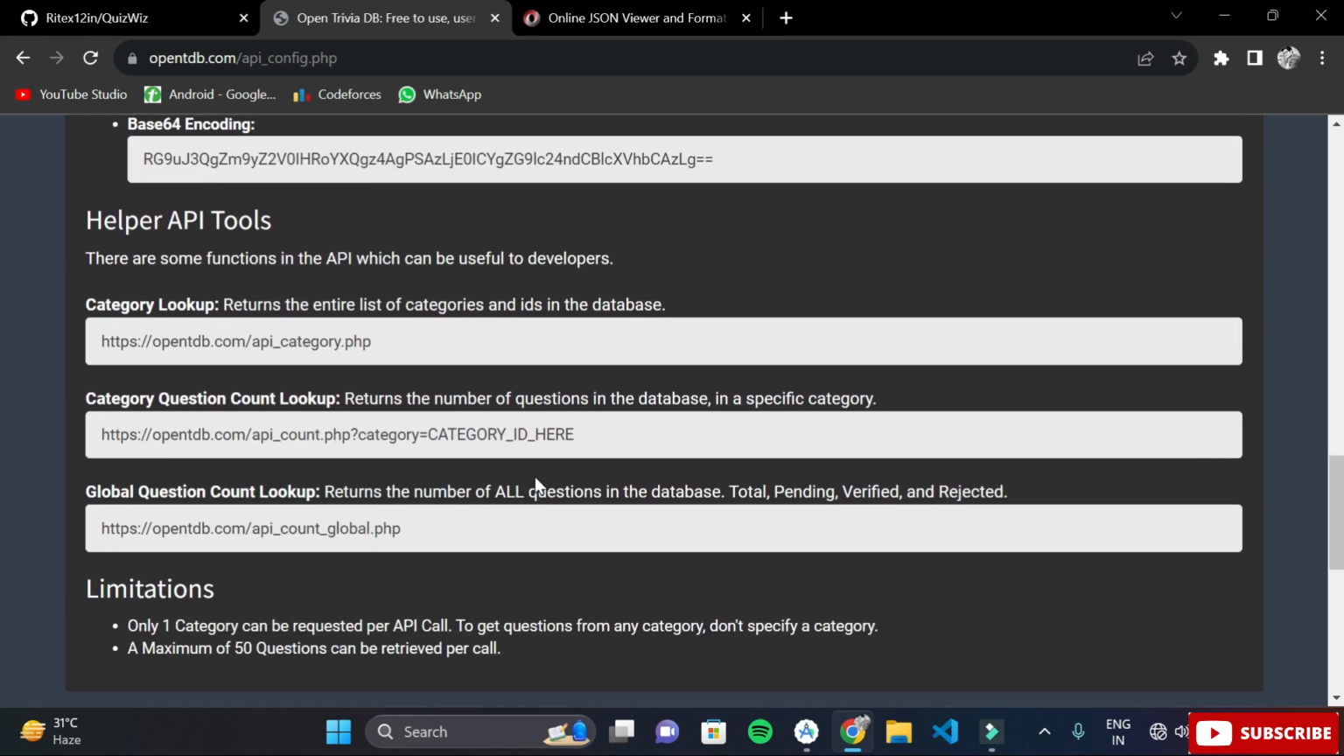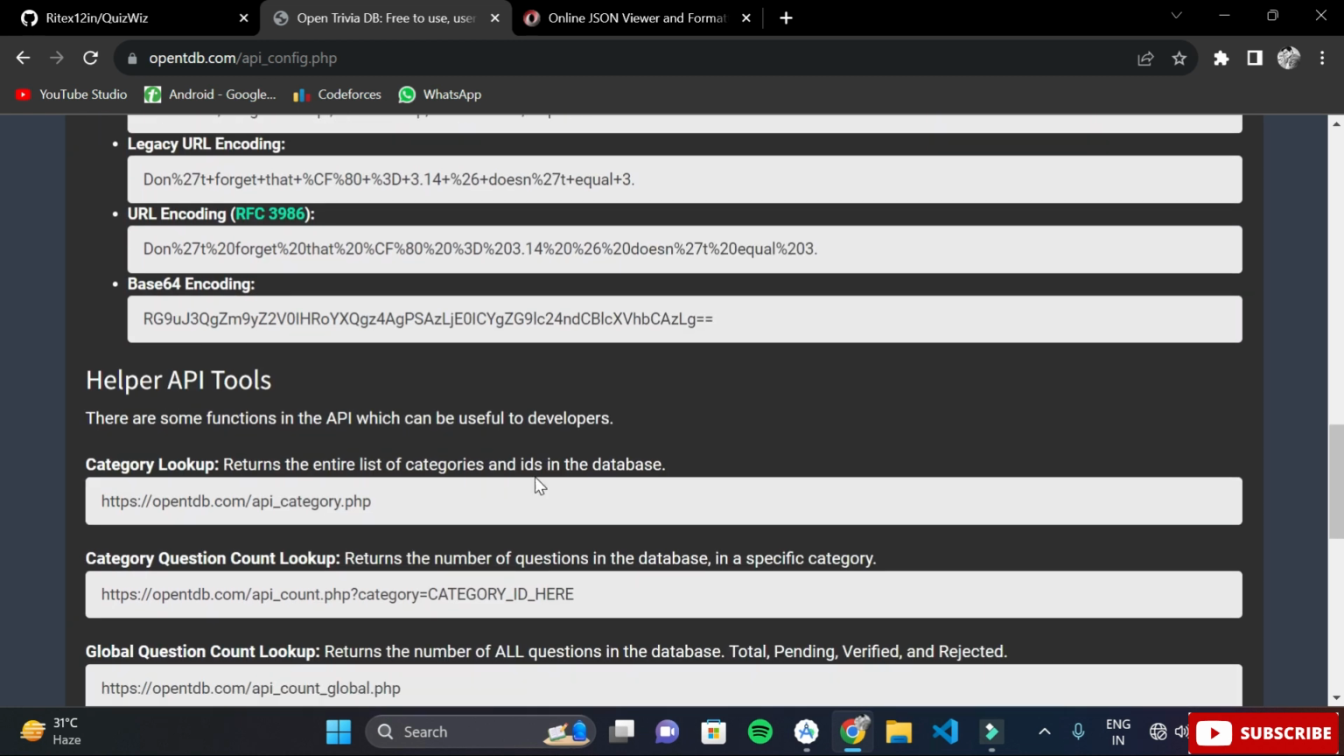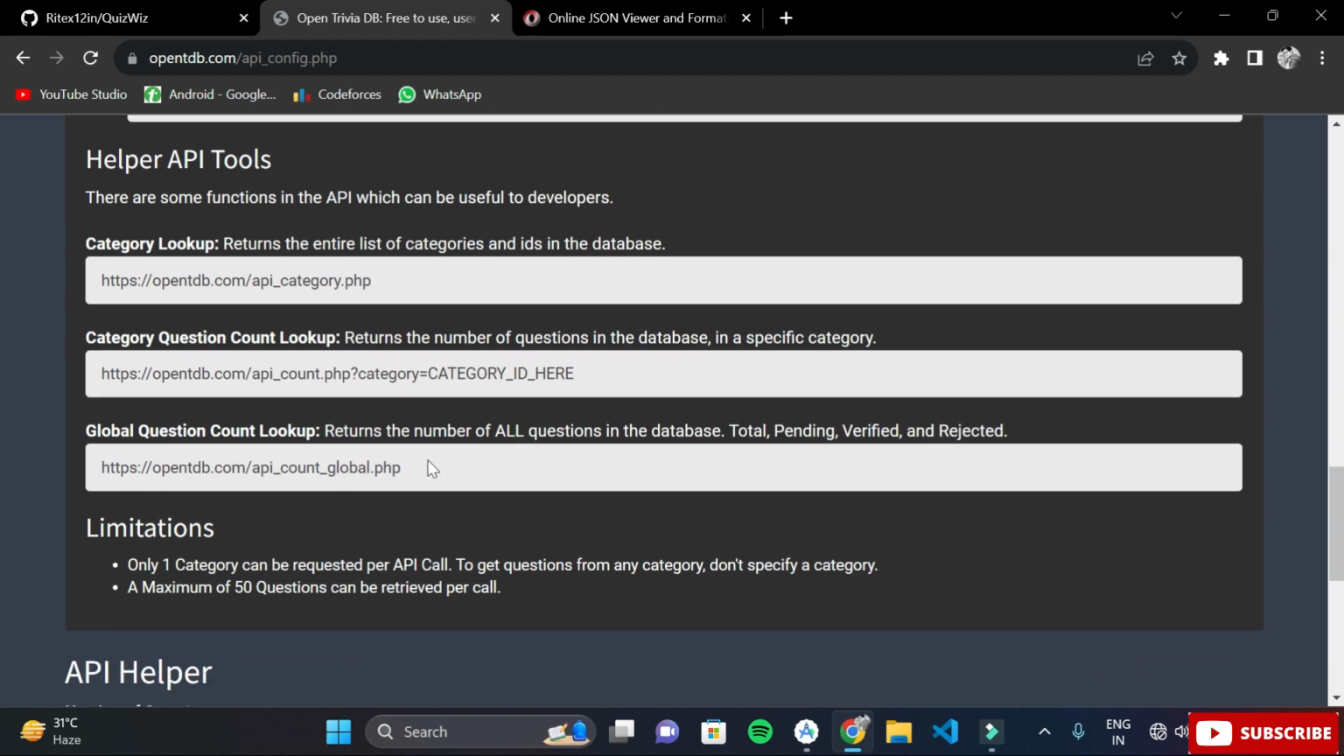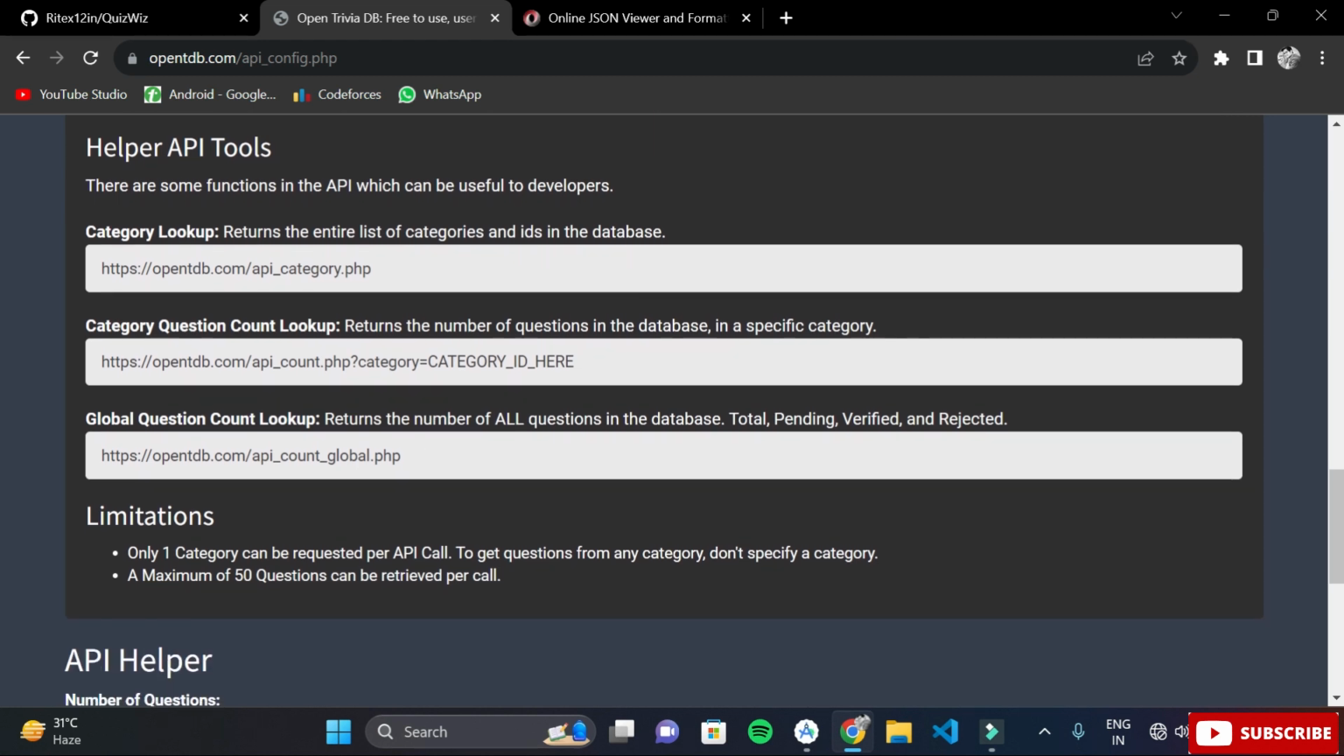In helper API tools, we are going to get a category lookup, which will return the category and its ID, and there is a category question count lookup, which will return the number of questions for a particular category, and finally we have the global question count lookup, which will return all the categories with the number of questions available. So we are going to use this global question count lookup. Let's copy the link and check what we will get from here.